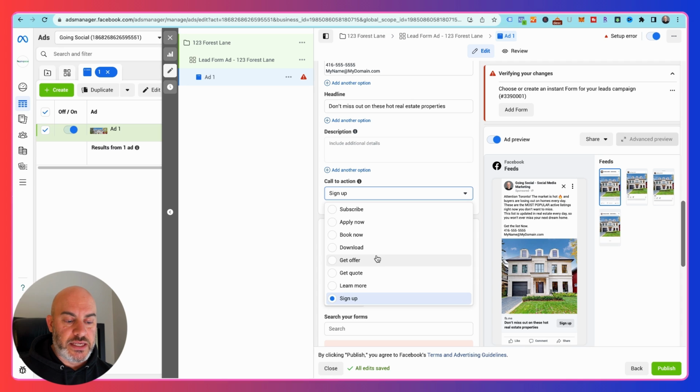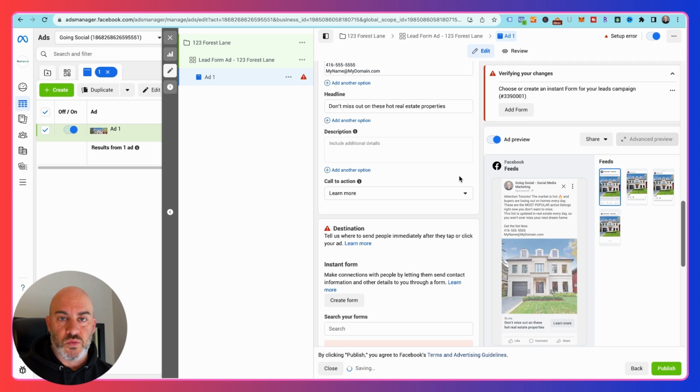The next thing is the call to action, and this is the button. You see the button on the bottom here where it shows sign up. We don't want to use sign up. The best thing to do here, I've tested a bunch of these, is learn more. Learn more, it just works well.